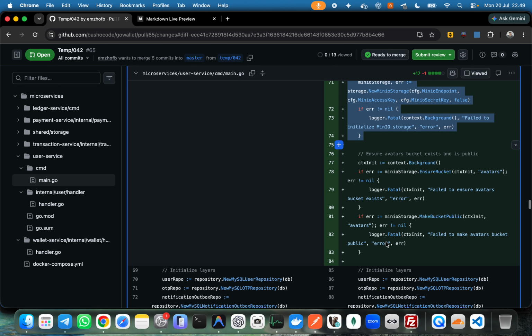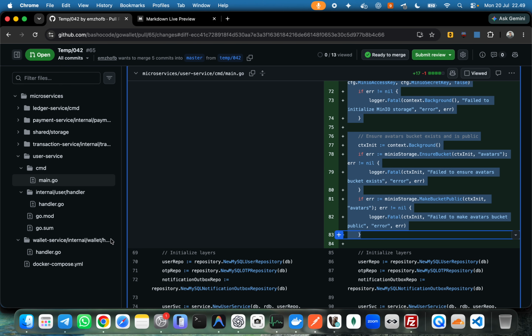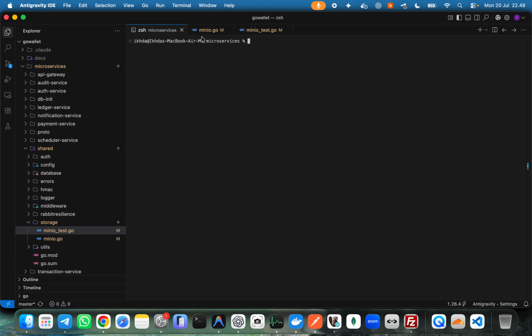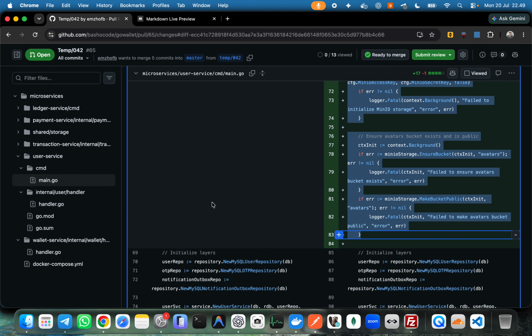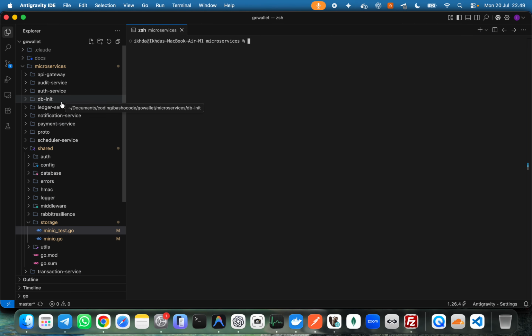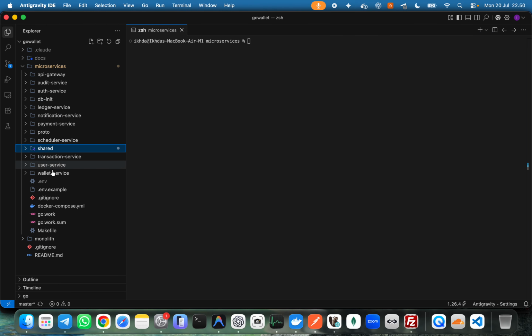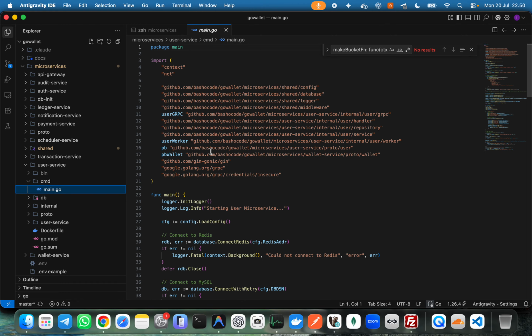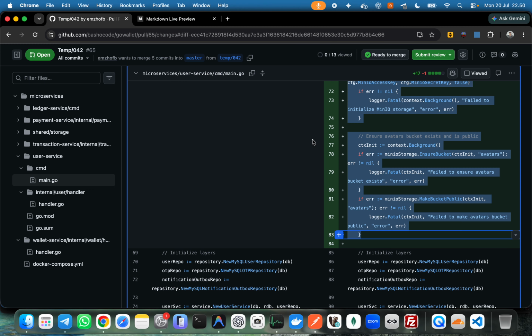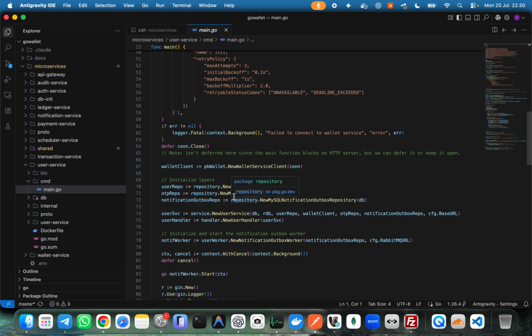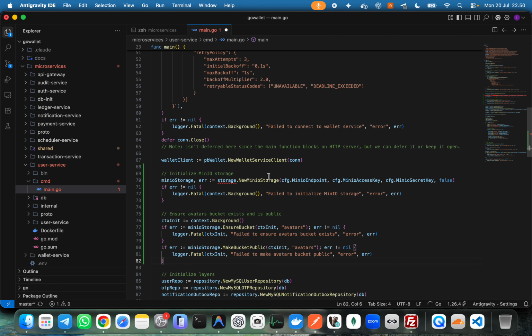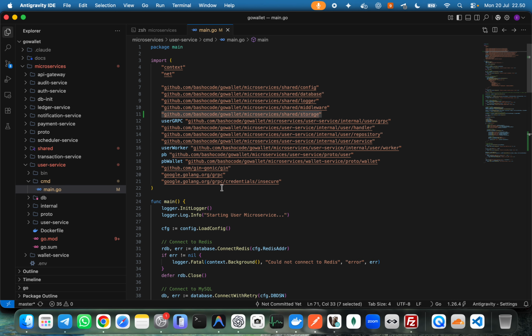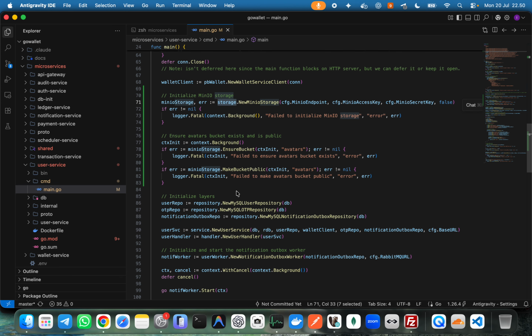MinIO storage, I need to initialize MinIO storage. Initialize MinIO storage inside user service. Inside user service, in cmd, here line 70 is here. After wallet client, I think storage is coming from the storage. Yeah, this should be good.